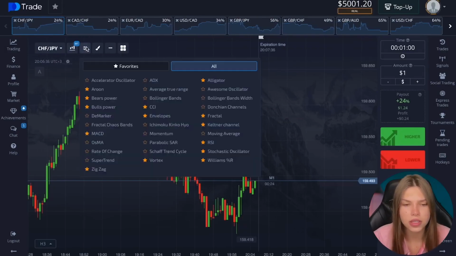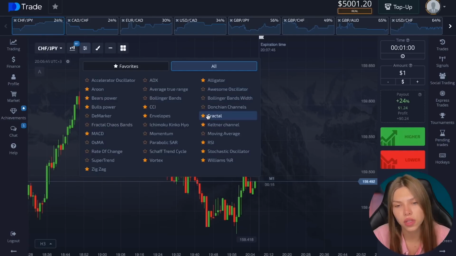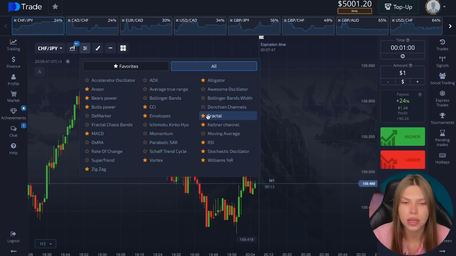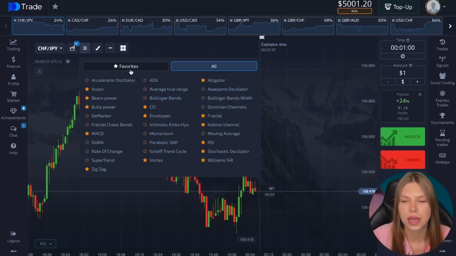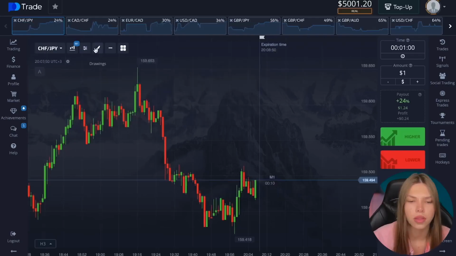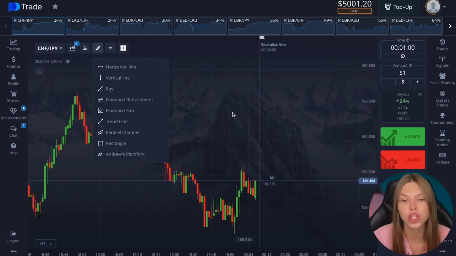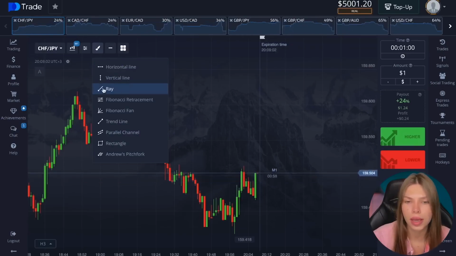Now the indicators tab. Here are all the indicators available on the site Pocket Option. We are slowly dismantling them. If you are a beginner, then watch other videos about indicators. They're here. You can also add them to favorites and click here. Here are all the indicators that are with a star. The next tab is our tools with which we can put lines on the chart. I mainly use a horizontal line, a segment.